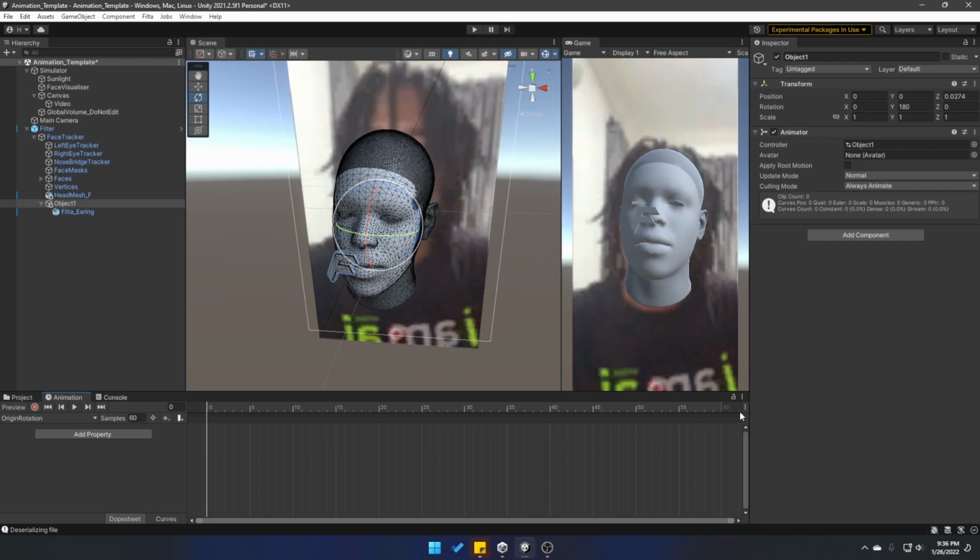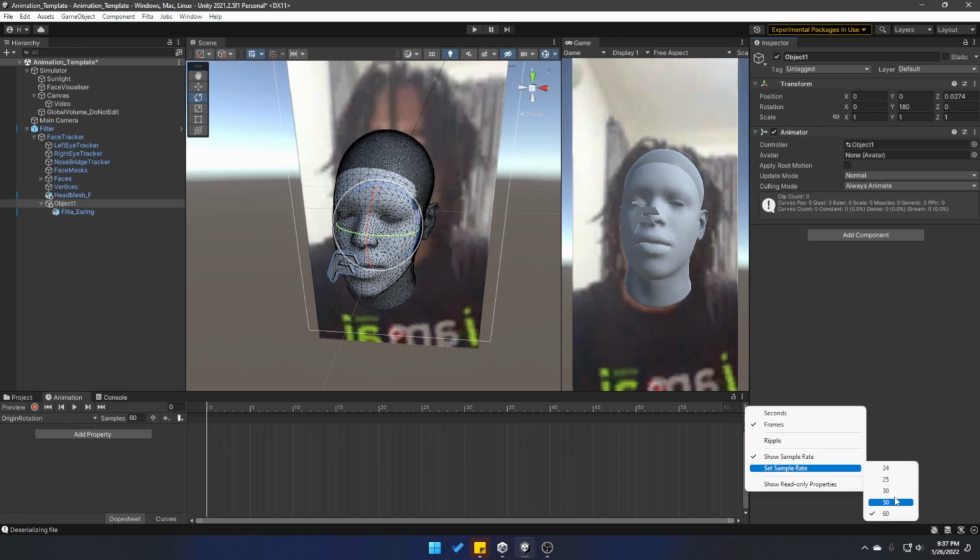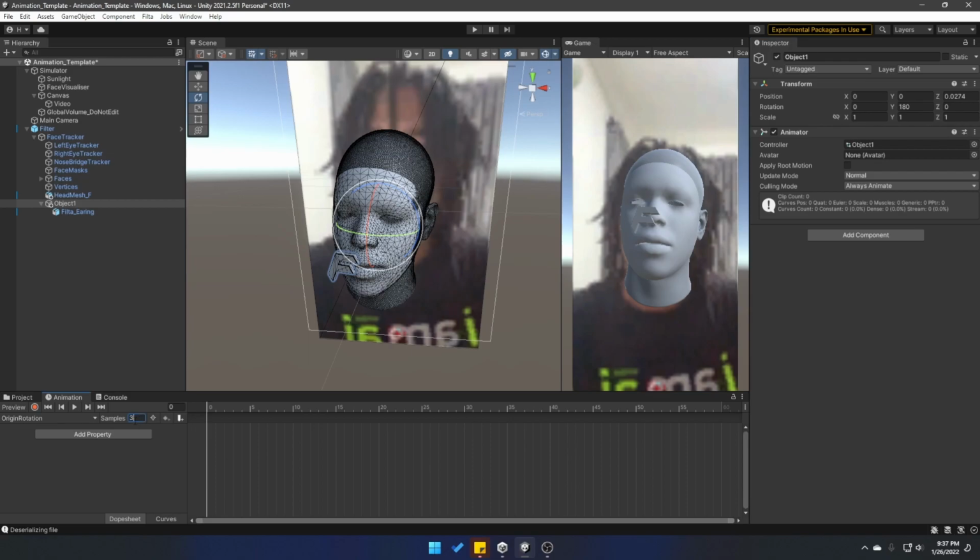So right now we can go on the menu here on the timeline and we can see that it is set to frames, but you can change it to seconds. It depends on what you like. And going back to the menu, you can set the sample rate over here, but you can also set it over here where it says samples. For this example, let's do 30.